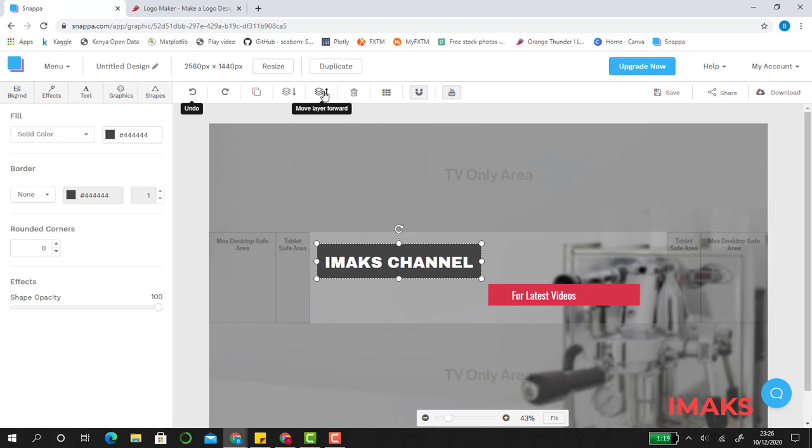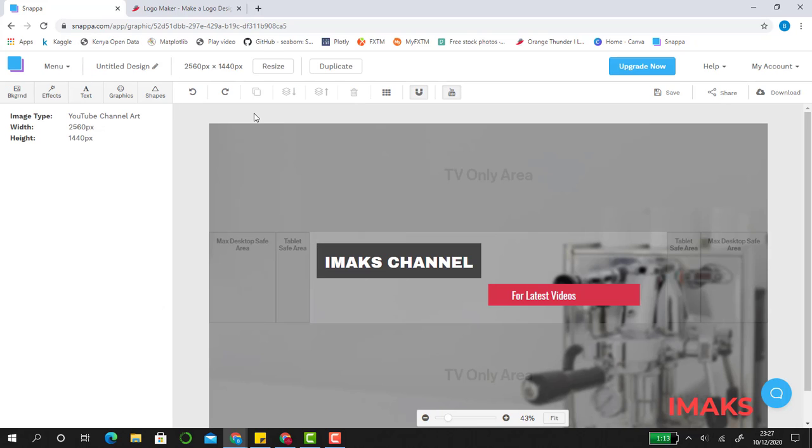Duplicate, move to back, move forward. What you selected will go back, what you selected will come forward. It's simple. You don't have to add so many things because we don't want to clutter our banner. We just want to have specific text on it. We should be able to communicate what the channel is all about at a high level. So that is it about the design of the banner.